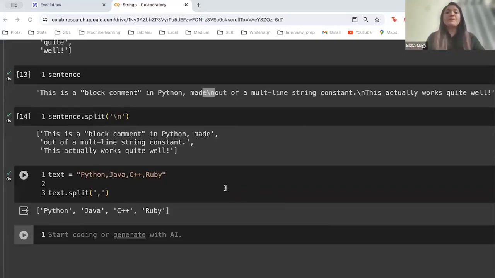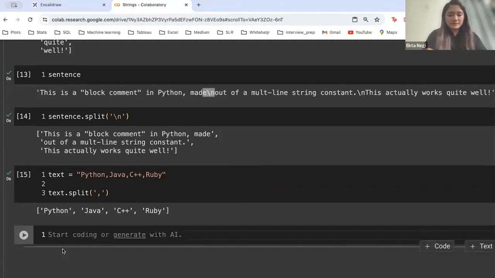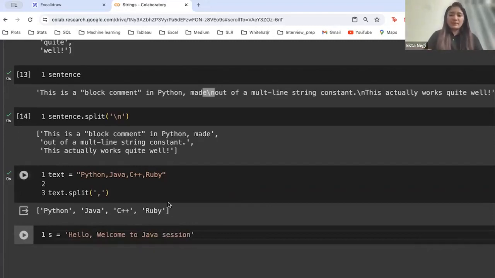Post this, now let's say that I have a particular statement called s equals to "hello, welcome to Java session". Now let's say that here I want to replace Java and make it Python. I don't want it to be Java, I want to change it and make it Python.